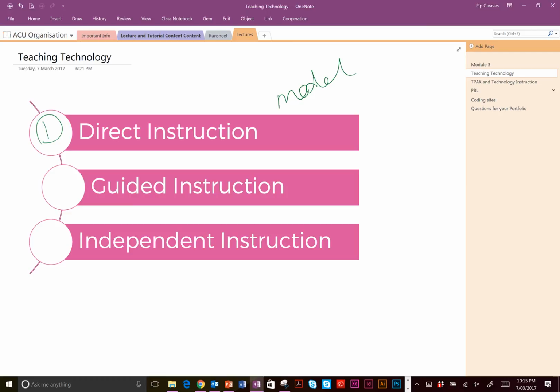Say we're learning a new skill around how to put hyperlinks in a PowerPoint, for example, then in front of them, I'm going to step them through step by step. How do I do that?